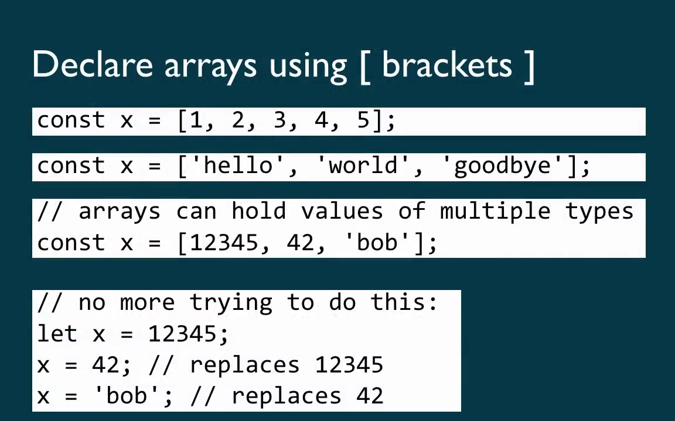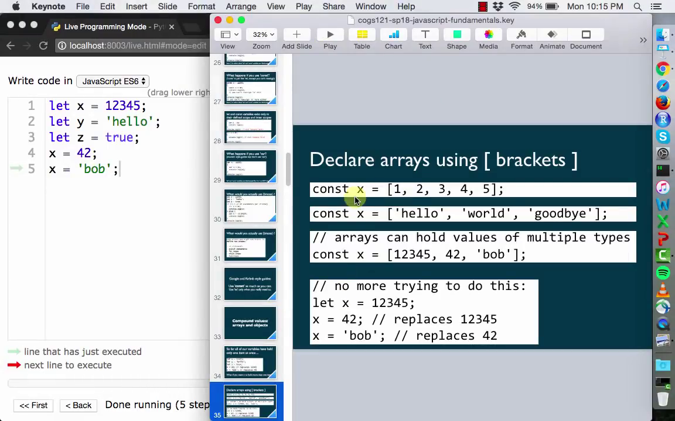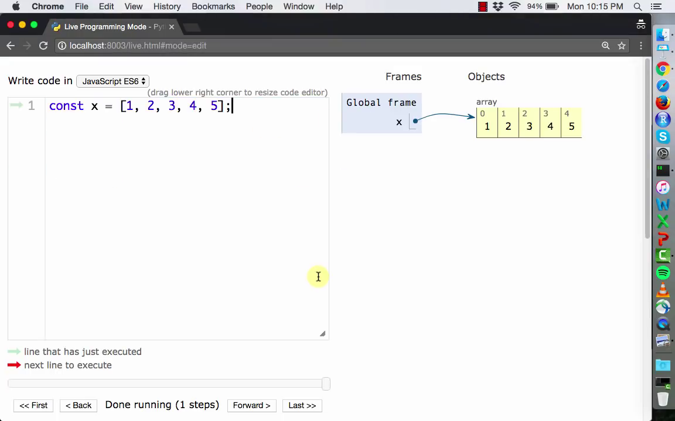So there are two main compound or collection types in JavaScript. There's an array, which you declare using the square brackets. So here's how you declare some arrays. I'm going to clear this. You can say const x is 1, 2, 3, 4, 5. This will make a constant variable x and assign it to an array that has 5 numbers in it: 1, 2, 3, 4, 5. Arrays are zero-indexed, so it starts at index 0, just like many other languages. And now x is actually a pointer that points to an array object. So it's very different than the older picture where x referred to some value directly.